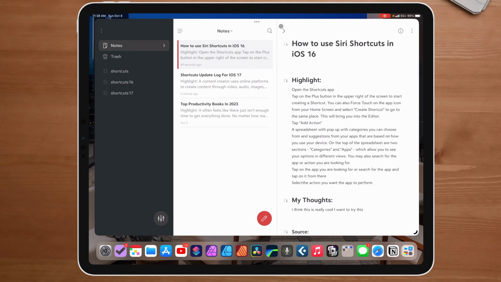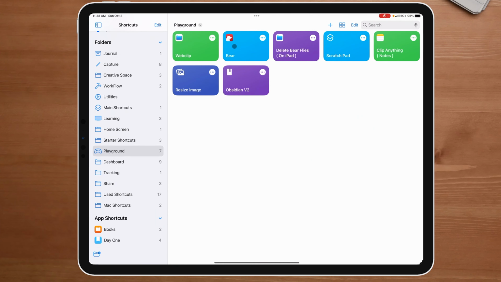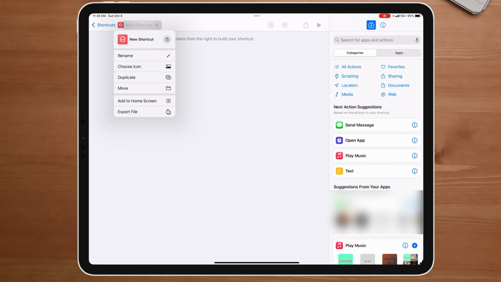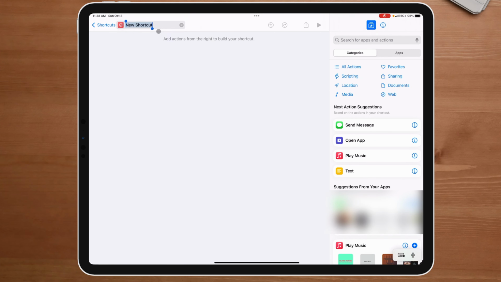All right, so we're going to close up this, and what we're going to do is we're in Playground. We just did the web clipper. Now I'm going to create another one. So I'm going to label this. I'm going to say delete, and this is going to be Bear. Okay, so it's going to be Bear imports. All right, really, really simple.